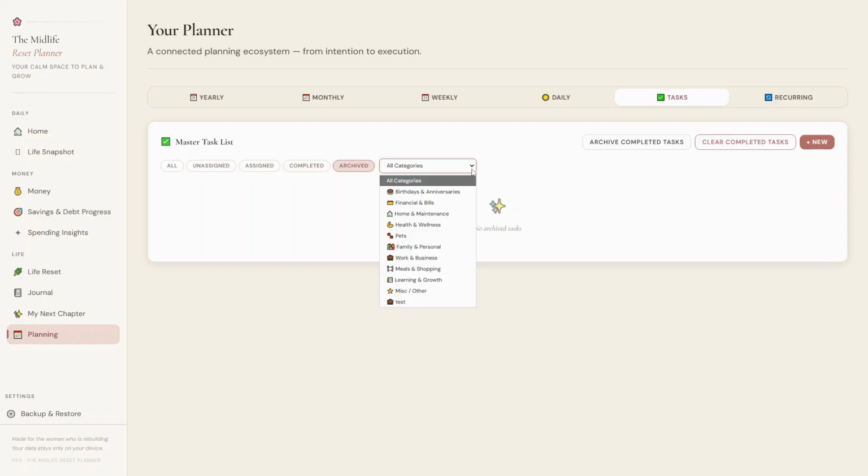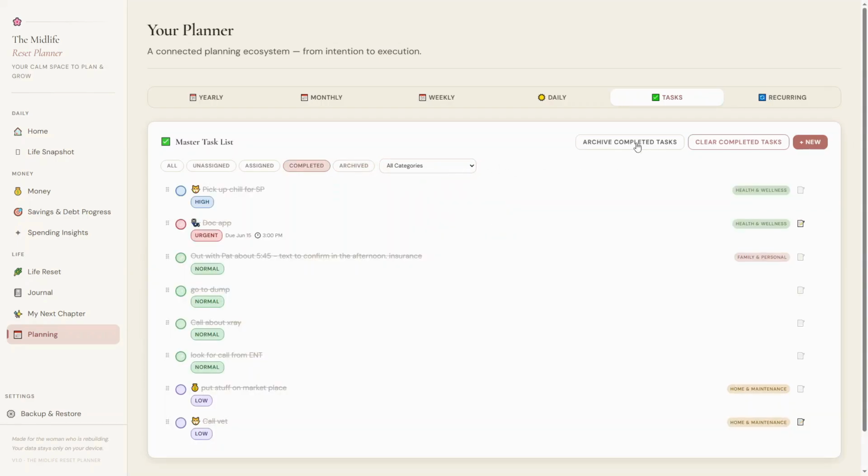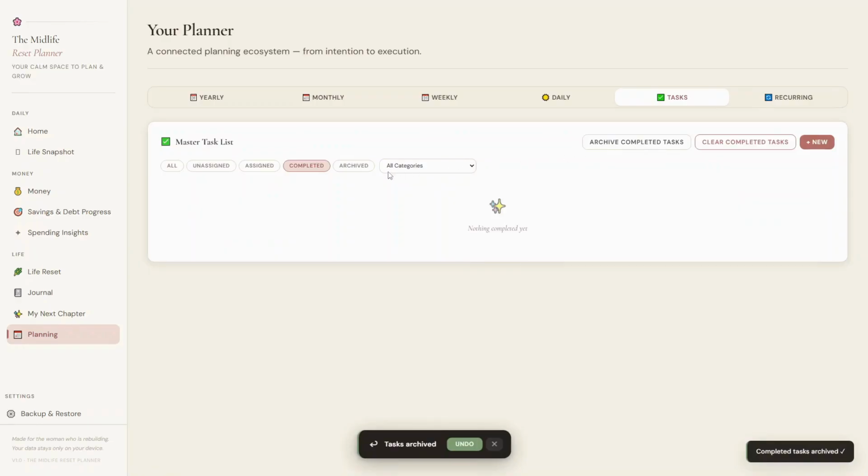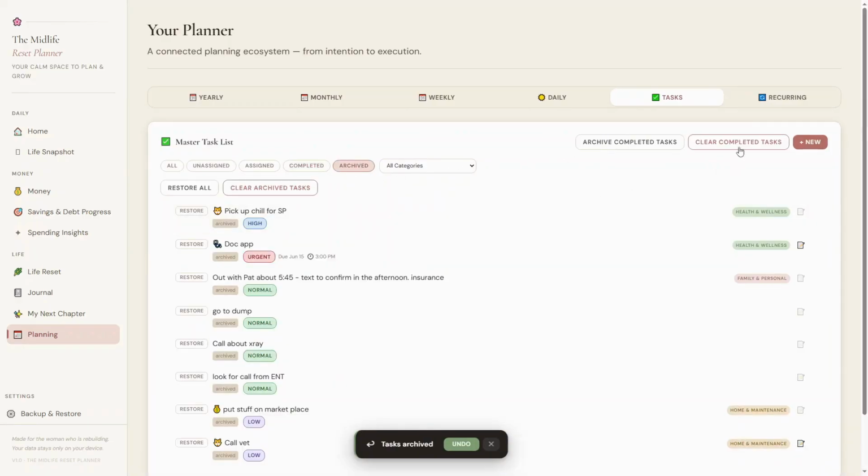you're looking for. Once you've completed several tasks, you have two options. If you'd like to keep a record of them, simply click Archive Completed Tasks. If you no longer need them, click Clear Completed Tasks to remove all completed tasks from your list. To create a new task, simply click New.